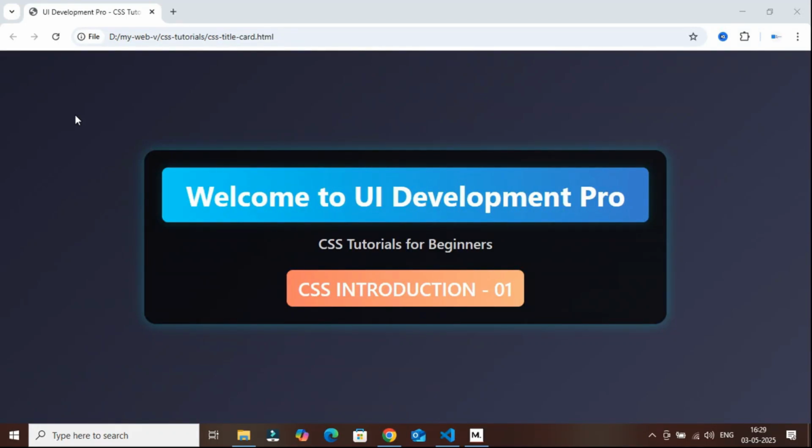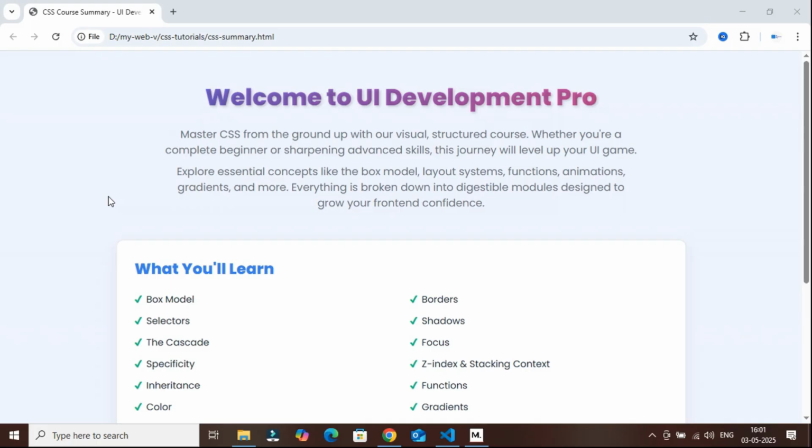In this course, we are diving deep into the world of CSS, or Cascading Style Sheets, the language that transforms plain HTML into stunning and styled web pages. Whether you are a complete beginner or already know a bit of CSS, this course is designed to help you go from foundational skills to advanced styling techniques step by step. So, what will you learn?